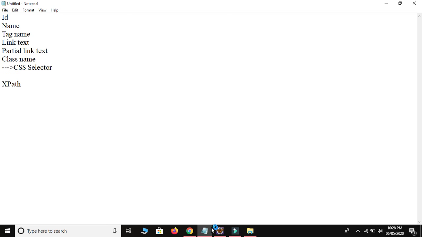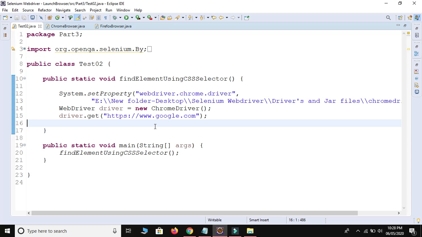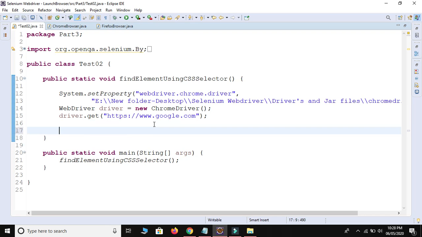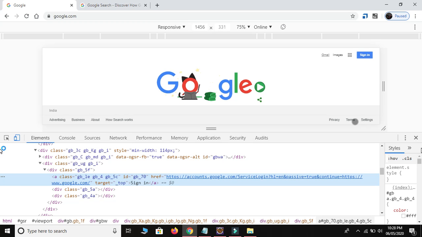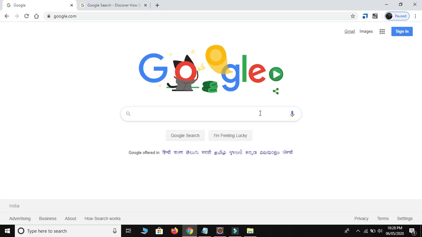So let me open Eclipse. Let me create some base. So we are going to find our element on the web page. So we are going to click on the... which button? Okay, we take this sign in button. So we are going to click on the sign in button.